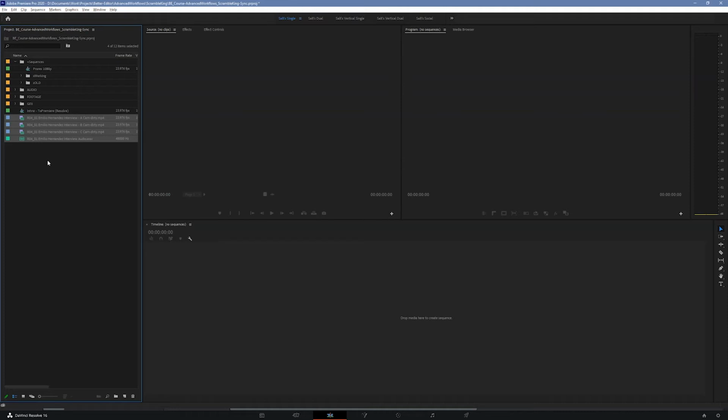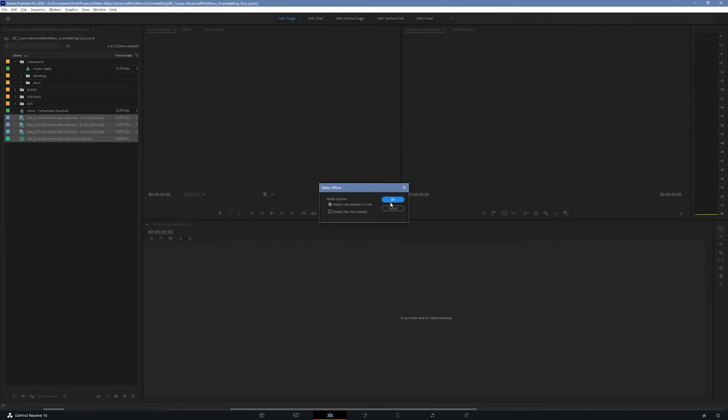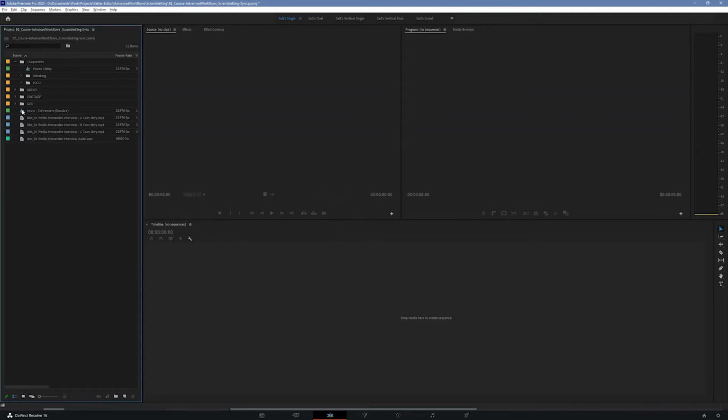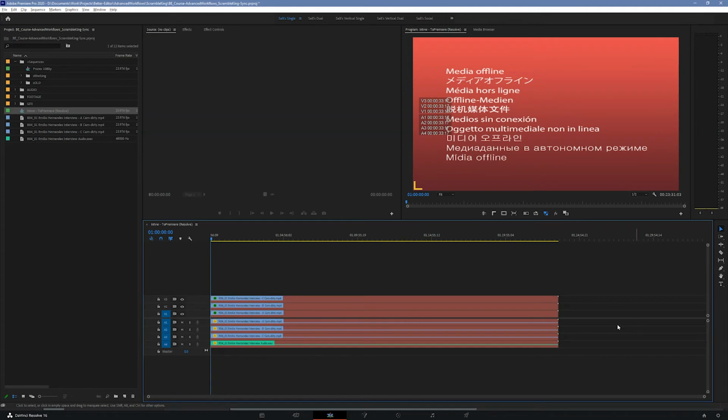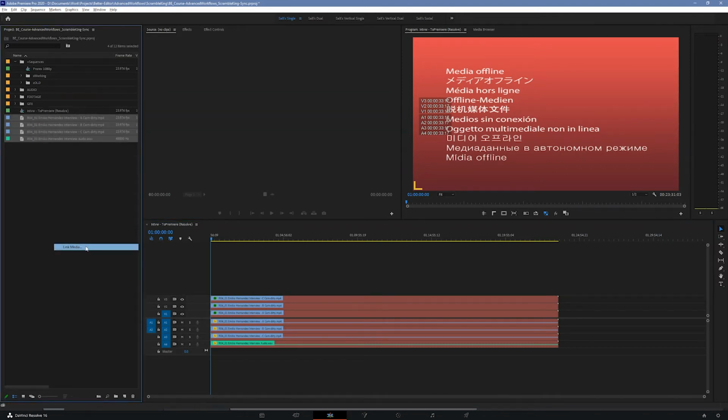Now, let's say you were working in a networked environment, or maybe you were working on multiple computers. There's a good chance that these files would be offline. So if that's the case, you would open up this and you would see red. Everything's in sync. That's great, but there's no media attached to it. The way that we fix that is we can grab all of these offline files, right-click them, and say link media.